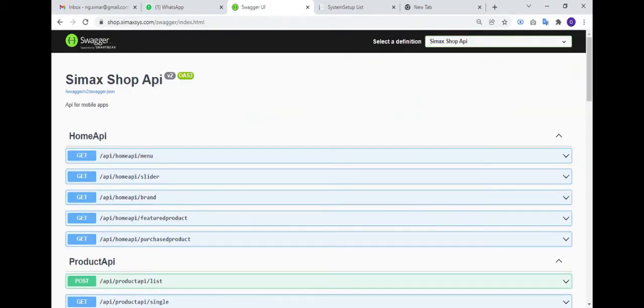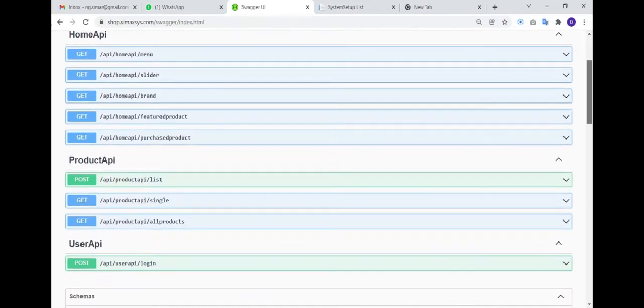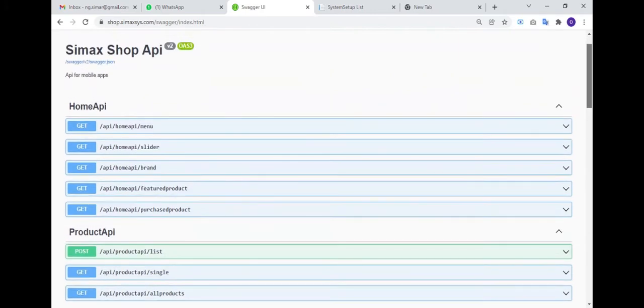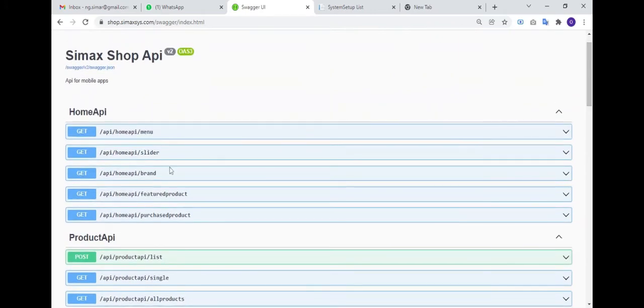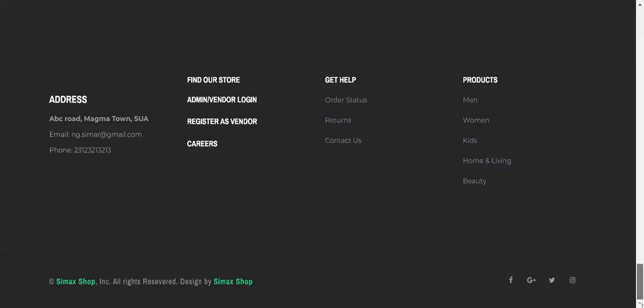For mobile applications, there are also APIs available. These APIs we have already exposed: user API, product API for listing the products, and home APIs. Whichever API is required to develop a mobile app is already there. It depends upon you. You can also customize the APIs and write new APIs. It's pretty easy.